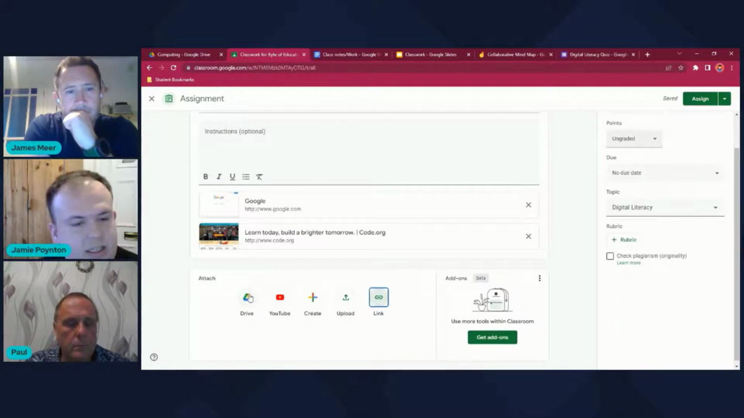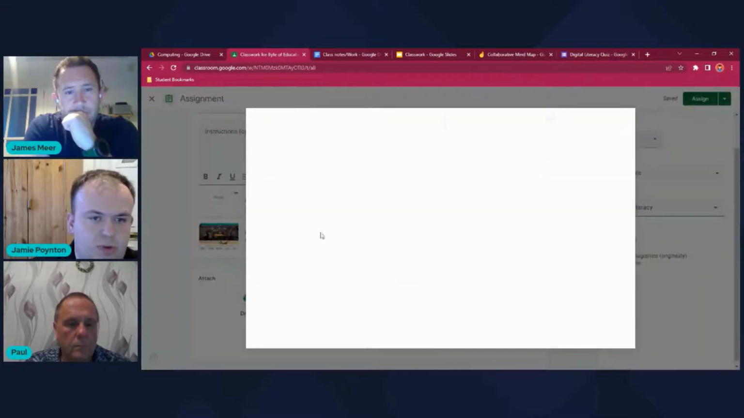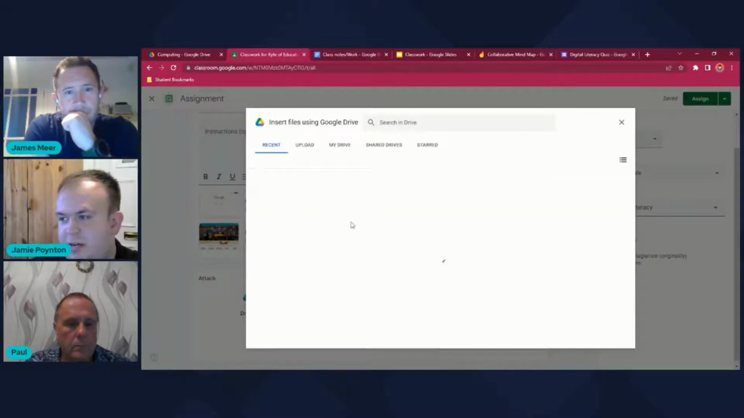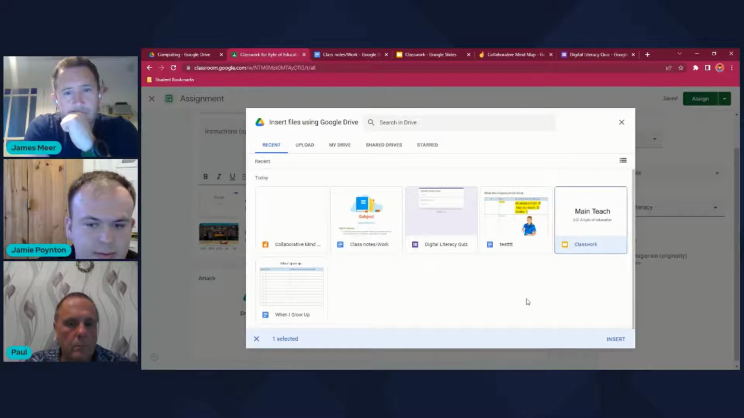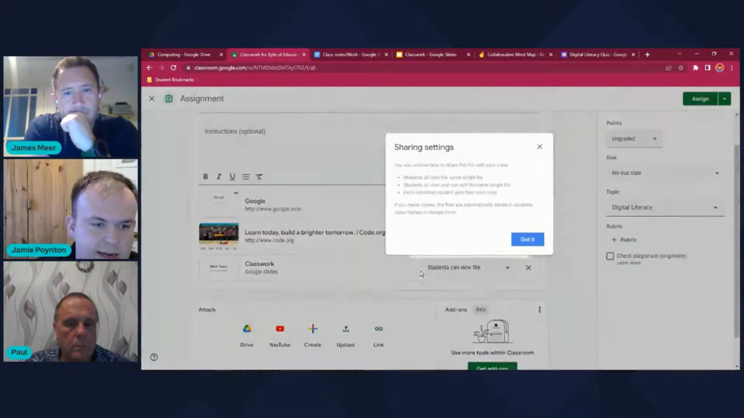If I wanted to add something from my Google Drive, it's as simple as just adding the link there. I click on Drive, which will bring up this taskbar here, just like attaching something to an email. It's very straightforward. And you can see some different things that I've added here to my Google Drive. So I'm going to add in this Classwork tab. And I'm going to click Insert.